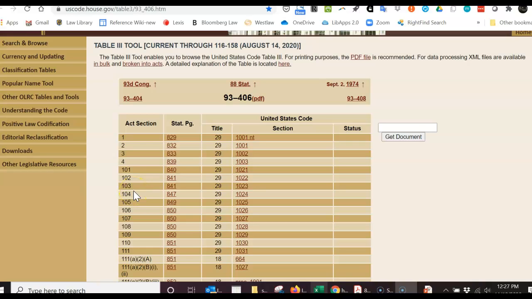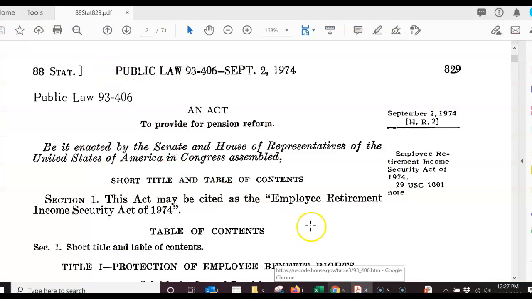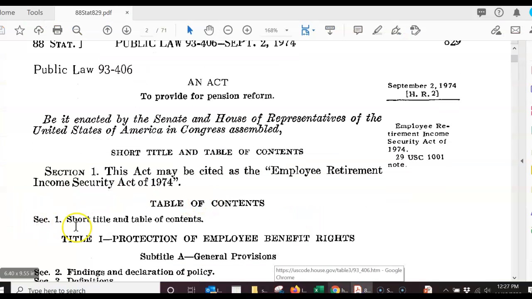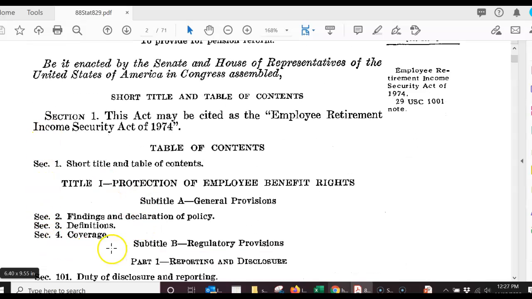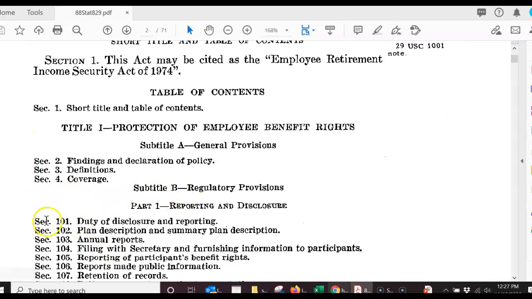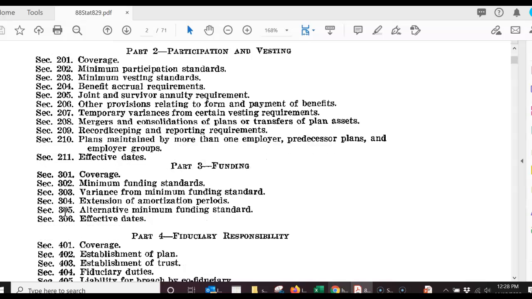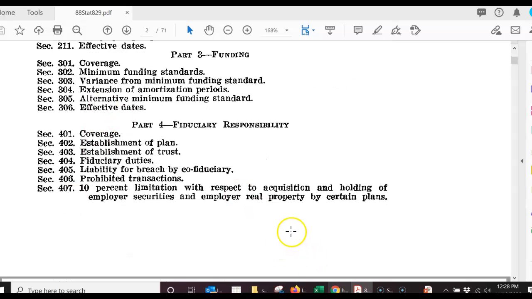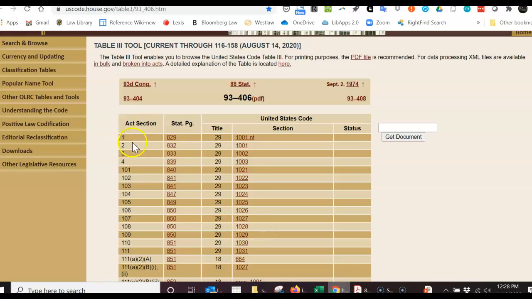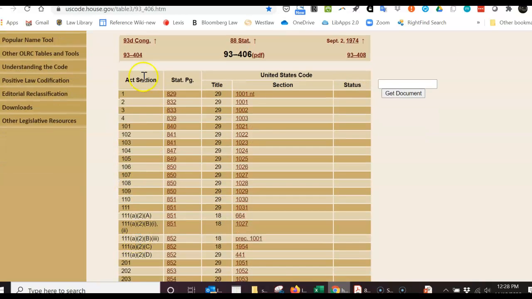To get a better understanding of that, let's take a quick look back at our hero. So here is what we've been looking at, and sure enough, we see the different sections. We see sections 1, 2, 3, 4, and then for whatever reason, don't worry about it, there really isn't one. We start again at sections 101, and we see those sections continuing. So those are the same sections that we see listed here on the Table 3 tool: 1, 2, 3, 4, then it skips to 101, and we see those sections. We then see what page to find those sections in the Statutes at Large.